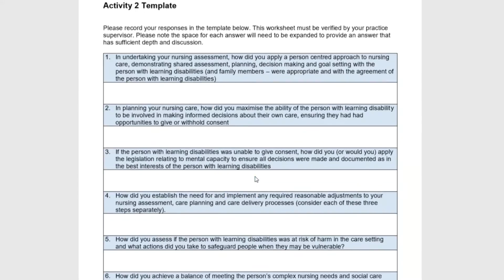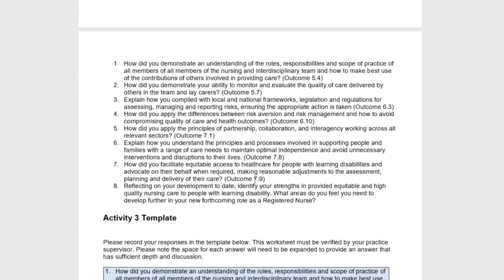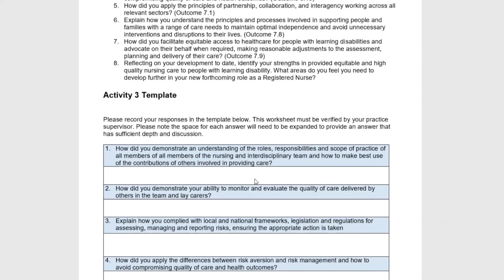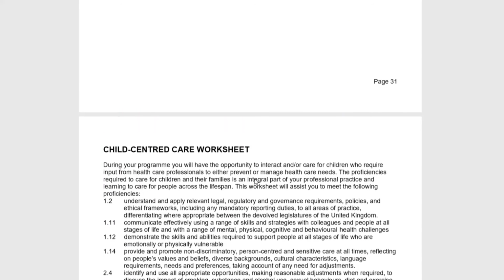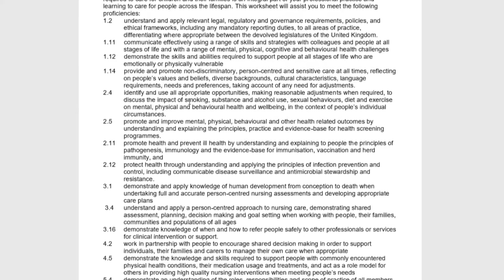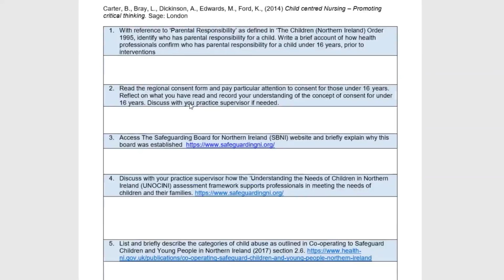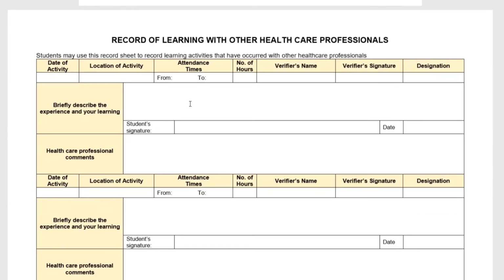So they're set out in 3 different activities in the learning disability worksheet, and that can be done whenever across the 3 years, but we would suggest that 1 activity per part would be a wise way to tackle it. Again, for the child-centered care worksheet, it's the same process, and again it's the same issue. We provided a template for different aspects of the program.